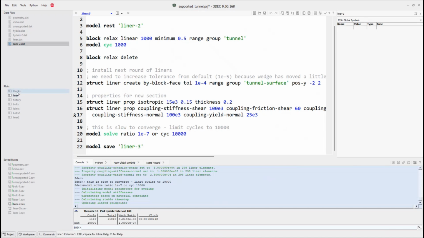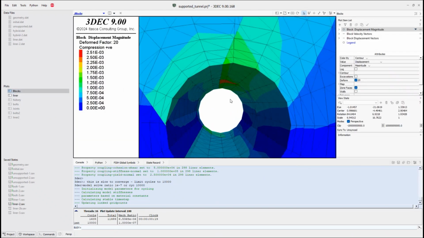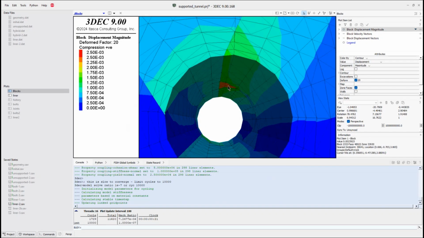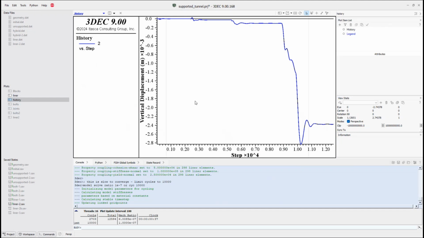We can look at our block displacement and convince ourselves that everything's okay. So again, you can see this wedge moving a little bit, but we're still talking about millimeters here. It looks like the liner is going to work, and that this will not fail. We can look at the histories to try and convince ourselves of that. So here's the same sort of behavior we saw before. We get this relatively large decrease and a bit of a bounce, and now it's just smoothing out.